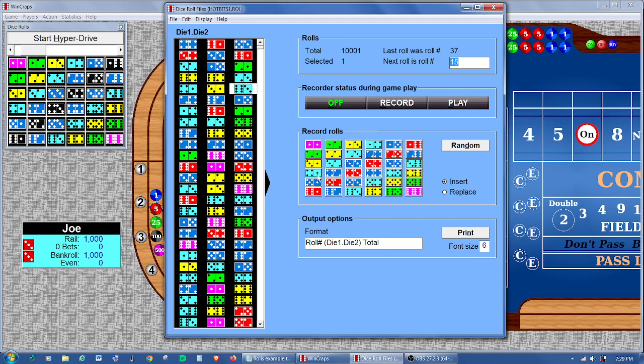I think I've covered pretty much everything on here. These things are explained in the help file as well, but if I have missed something or something wasn't clear to you, feel free to drop me a line. You can do that at wincraps@cloudcitysoftware.com.